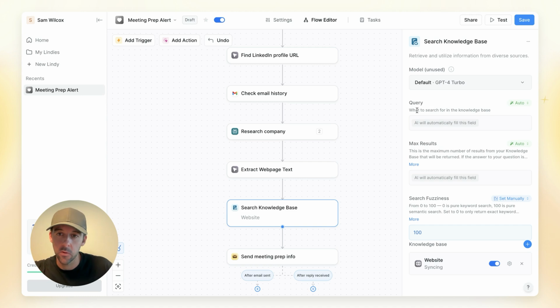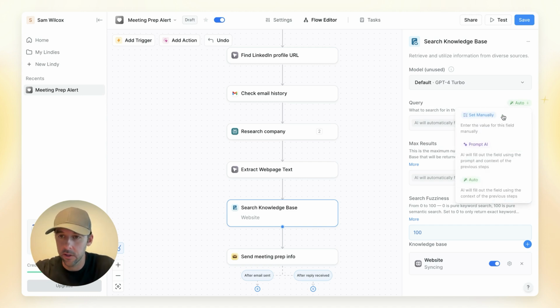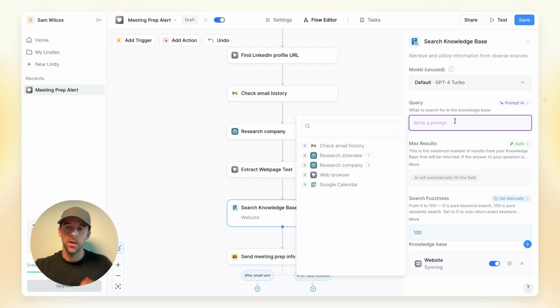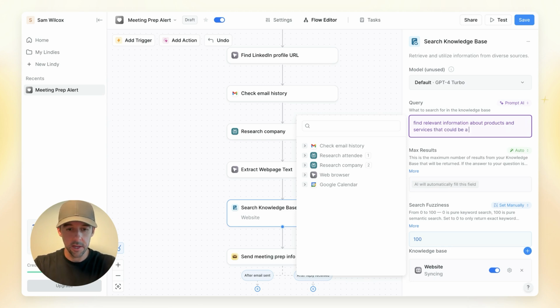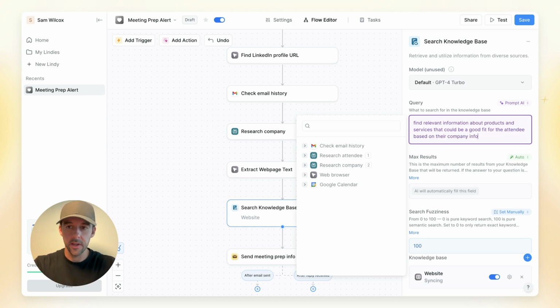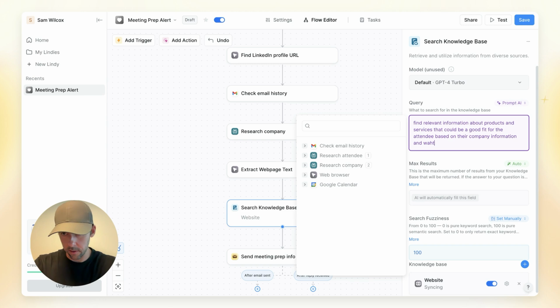So query, so what to search for in the knowledge base. Now I'm going to come over to here, I'm going to prompt the AI: find relevant information about products and services that could be a good fit for the attendee based on their company information and what they talk about on LinkedIn.